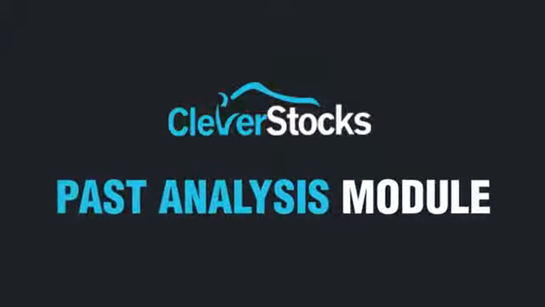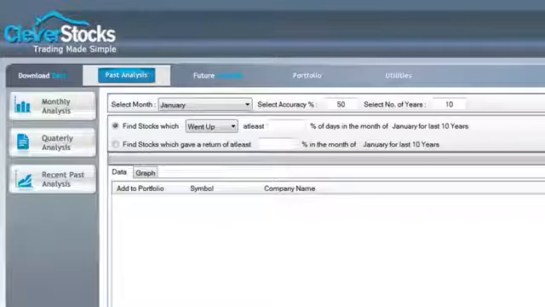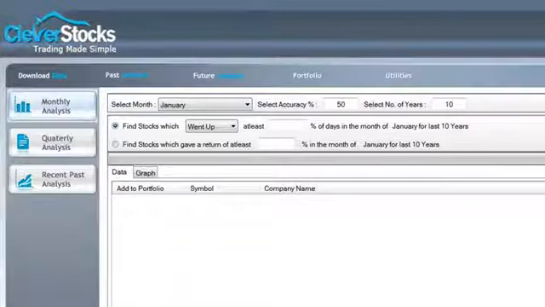Past Analysis module. This is the analysis of stocks based on their past performances. The Past Analysis module has mainly 3 tabs in it. The first is the monthly analysis, the second is quarterly analysis, and the third tab is for recent past analysis. Let's talk about the monthly analysis first.